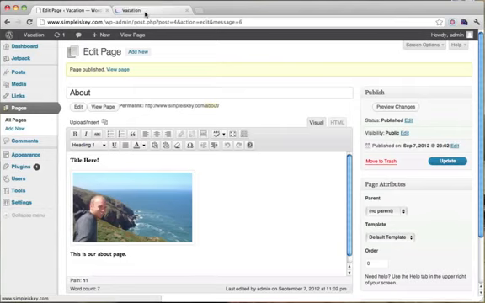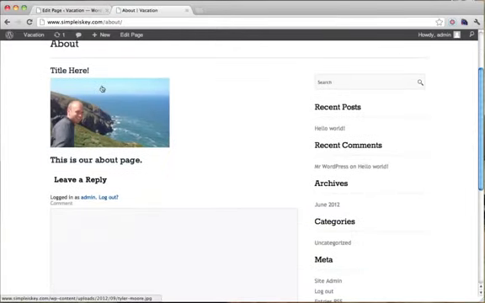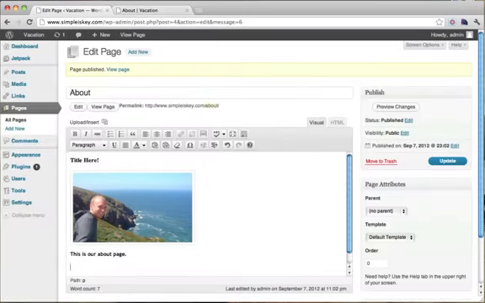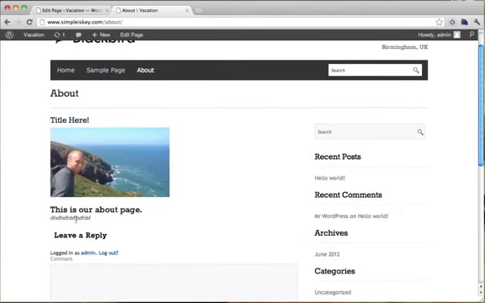We click View Page, and we see that we have an About page now. So we go to the About page, and we can see that our title's there, and this is our About page. Put some text in there and click Update, and refresh it, and we see that we have different things in here. So it's pretty cool and really easy to use, just like Microsoft Word.